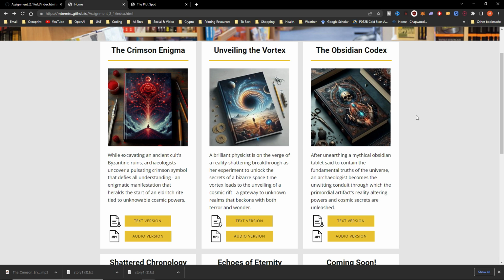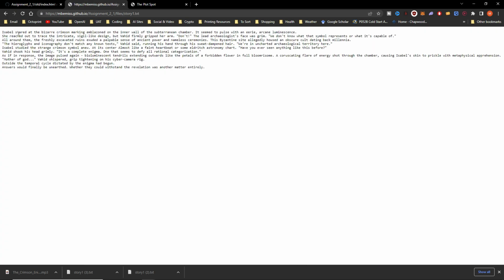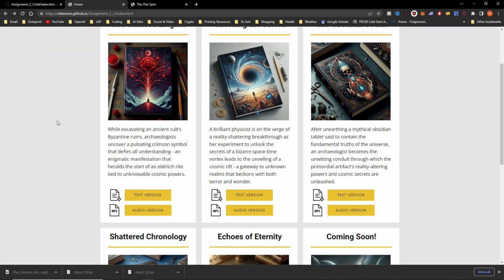So I do a little demonstration here, and in this case it's not really downloading the file, it's actually just displaying it on the screen. So later on, if I want, I can change that. And then if you click on the MP3 audio, it actually plays it right in the window.